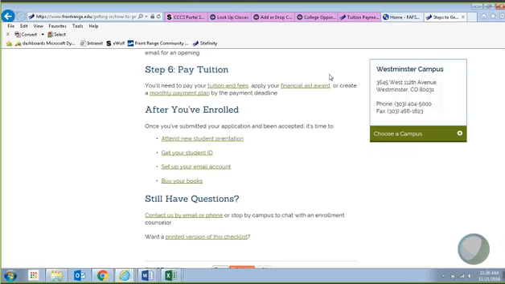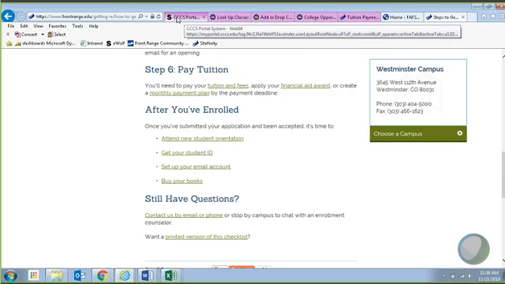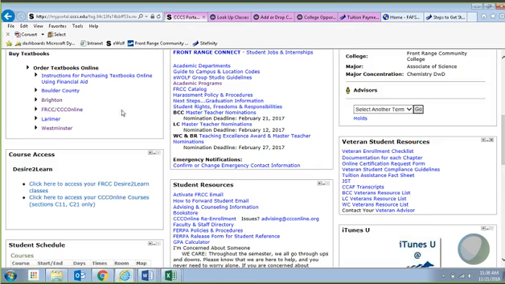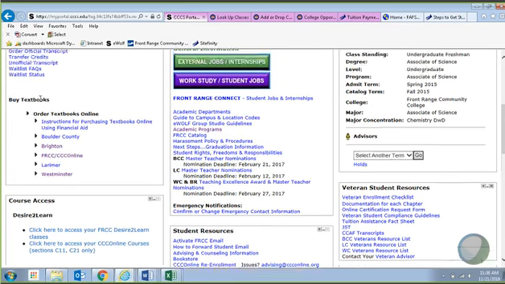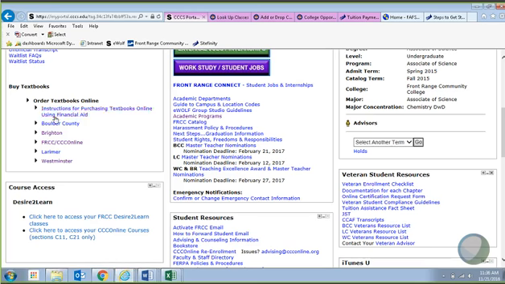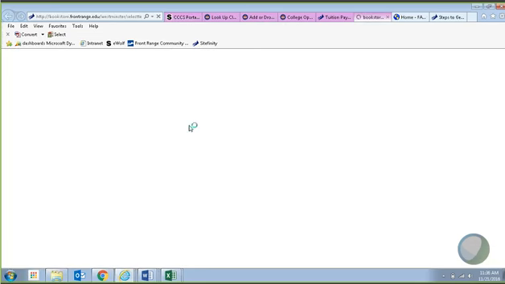Okay. We do encourage you to get your books. We already talked about setting up your email, but we also encourage you to get your books before classes start. And you can actually look at what books you need or order your books online. You can see that here on the Student tab and under Buy Textbooks. You don't actually have to buy your textbooks here, but you can see what books you need.